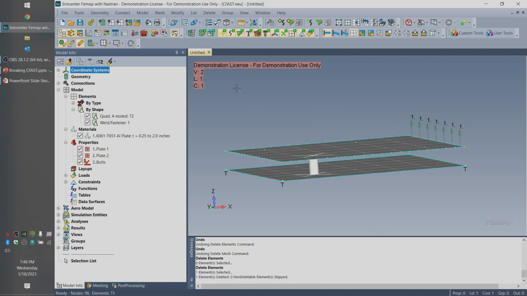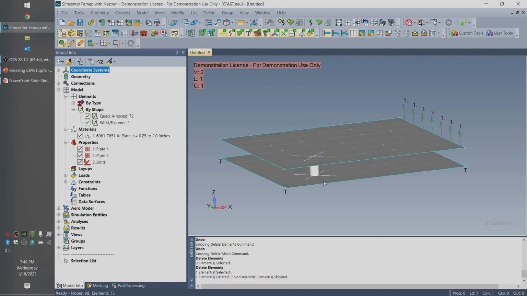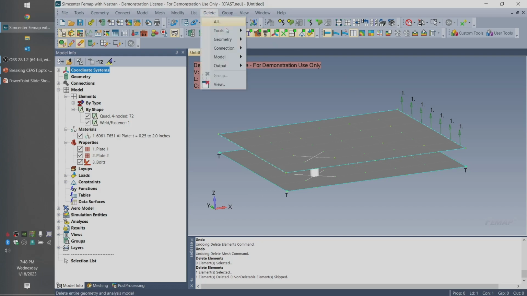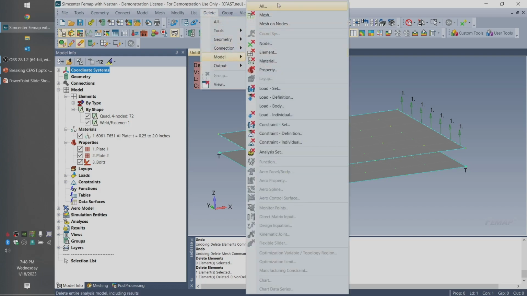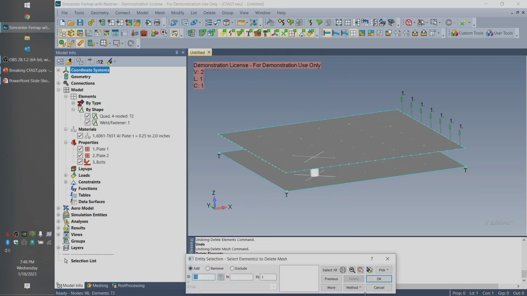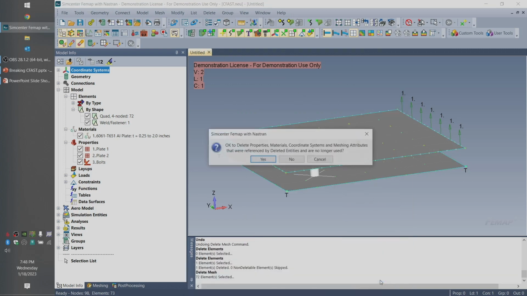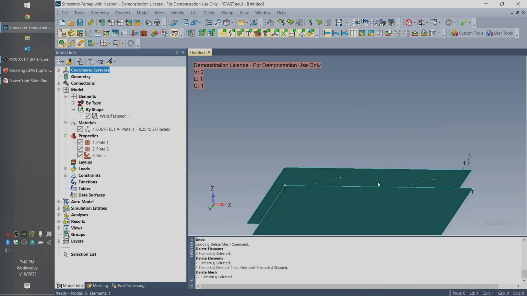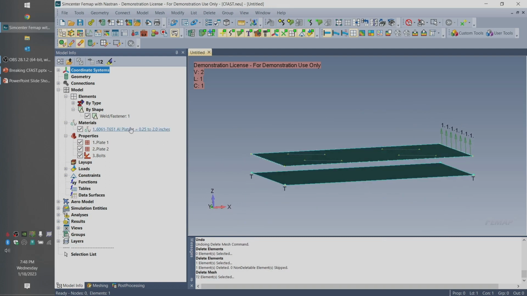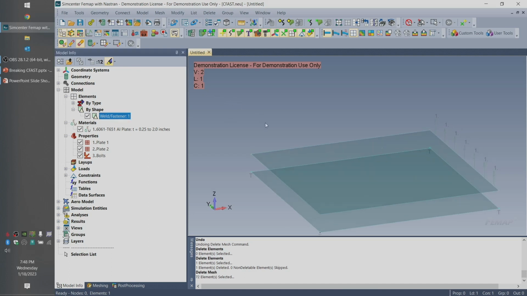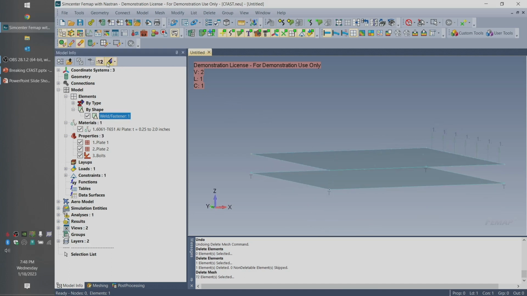So now we have the one CFAST element left, and that was defined by the top property plate by the bottom property plate. So now if we go back to deleting the mesh again, delete model mesh on surface, and we delete these two here and go OK. Now you can see it's completely disappeared, but over here on the tree it still exists. And so even if we hit highlight, nothing's going to appear.